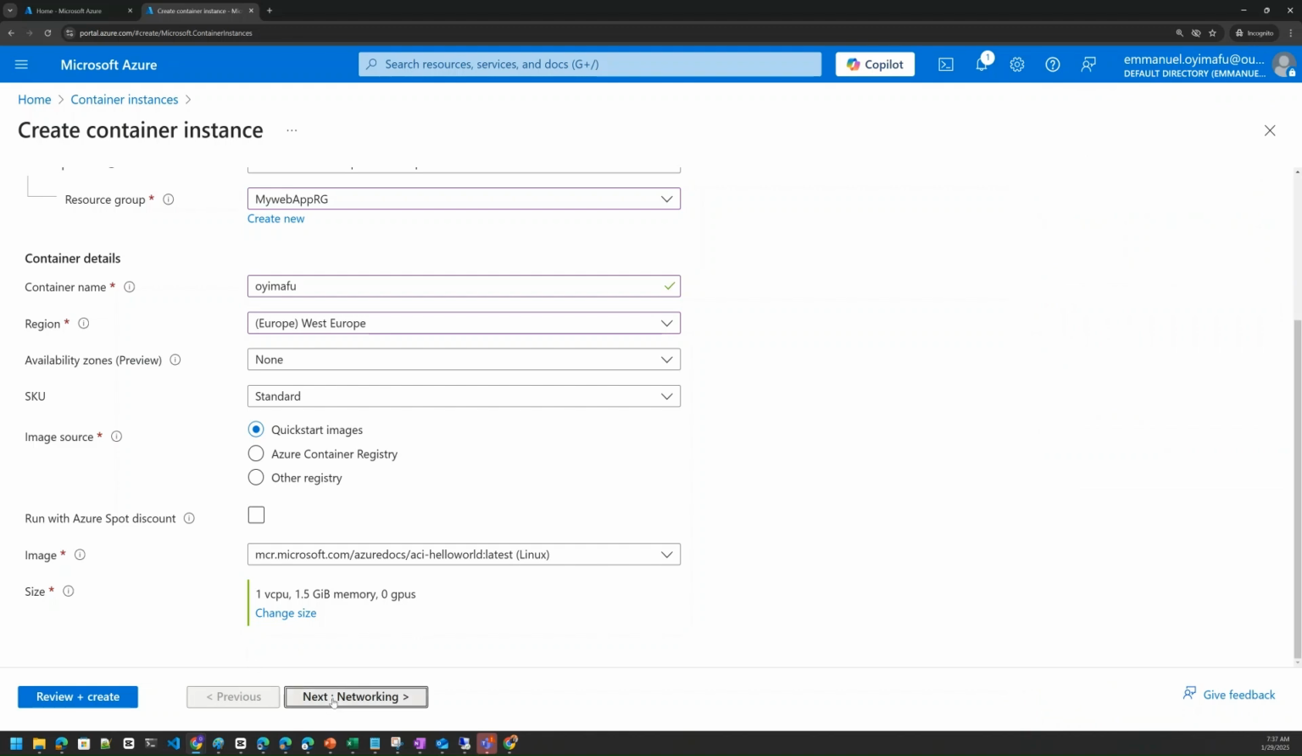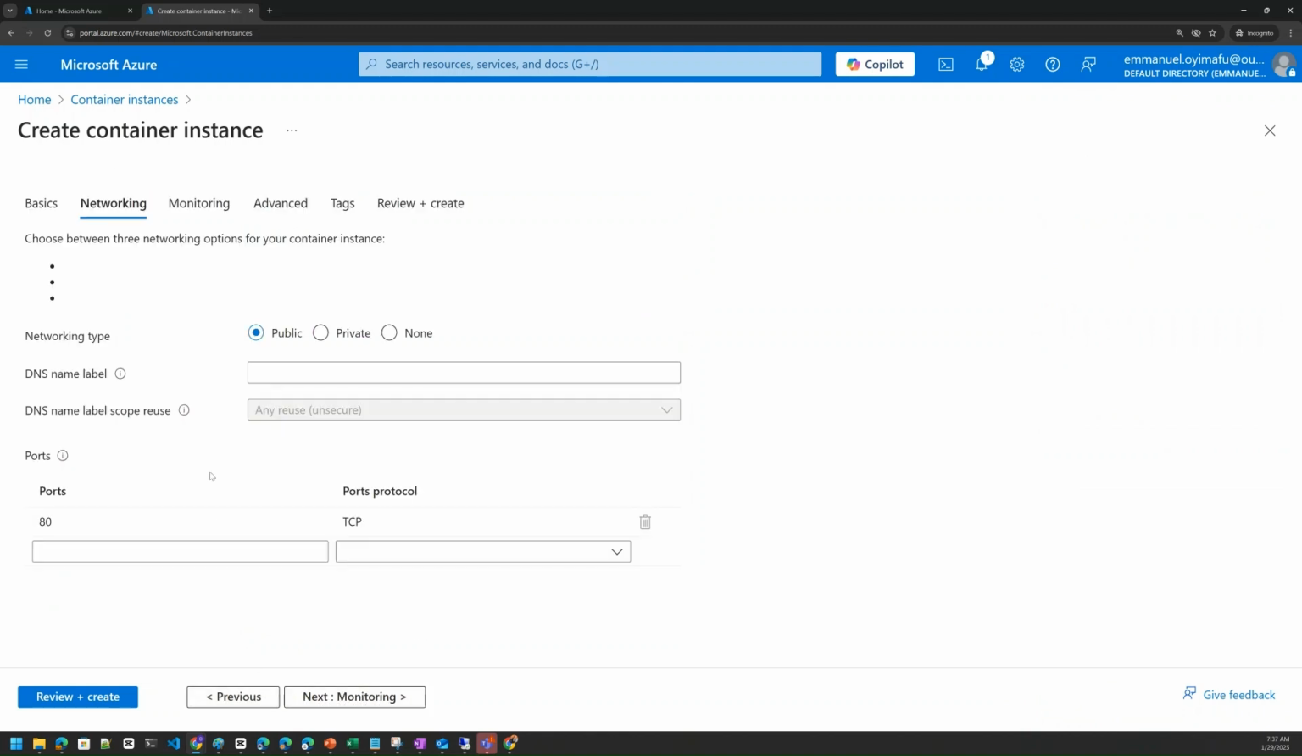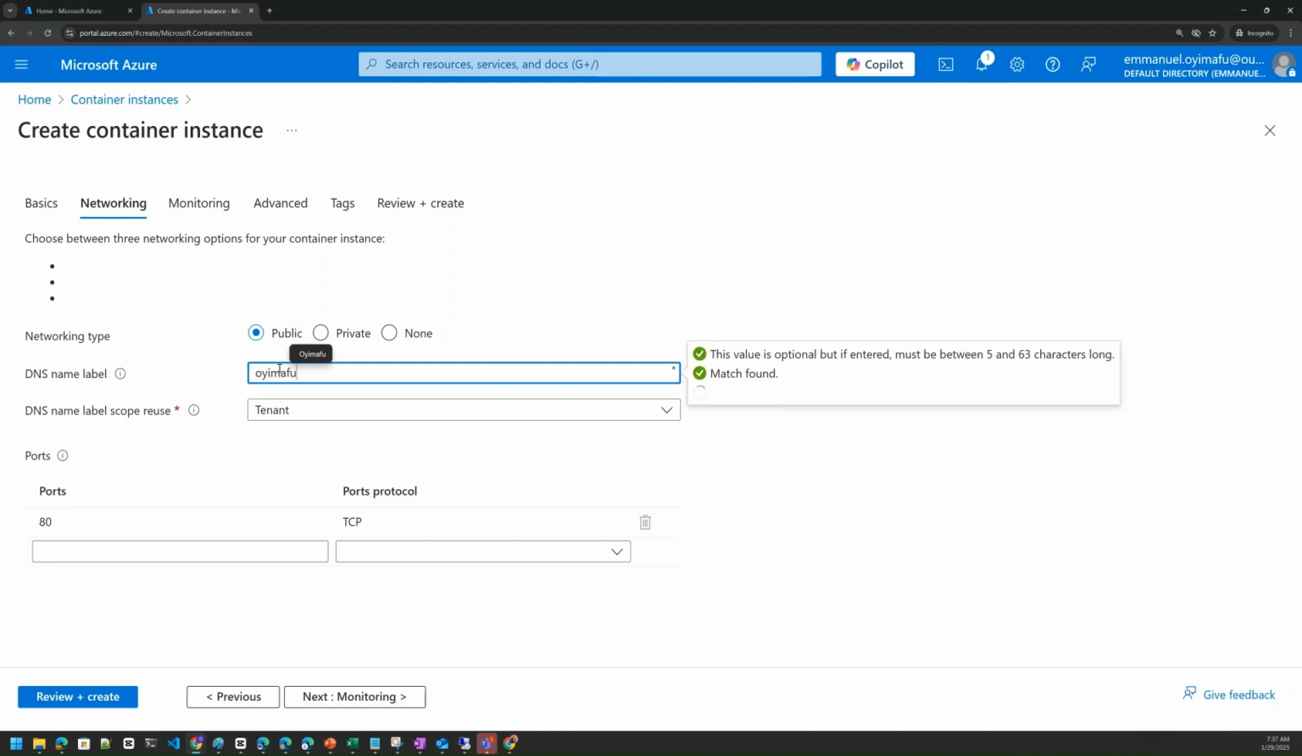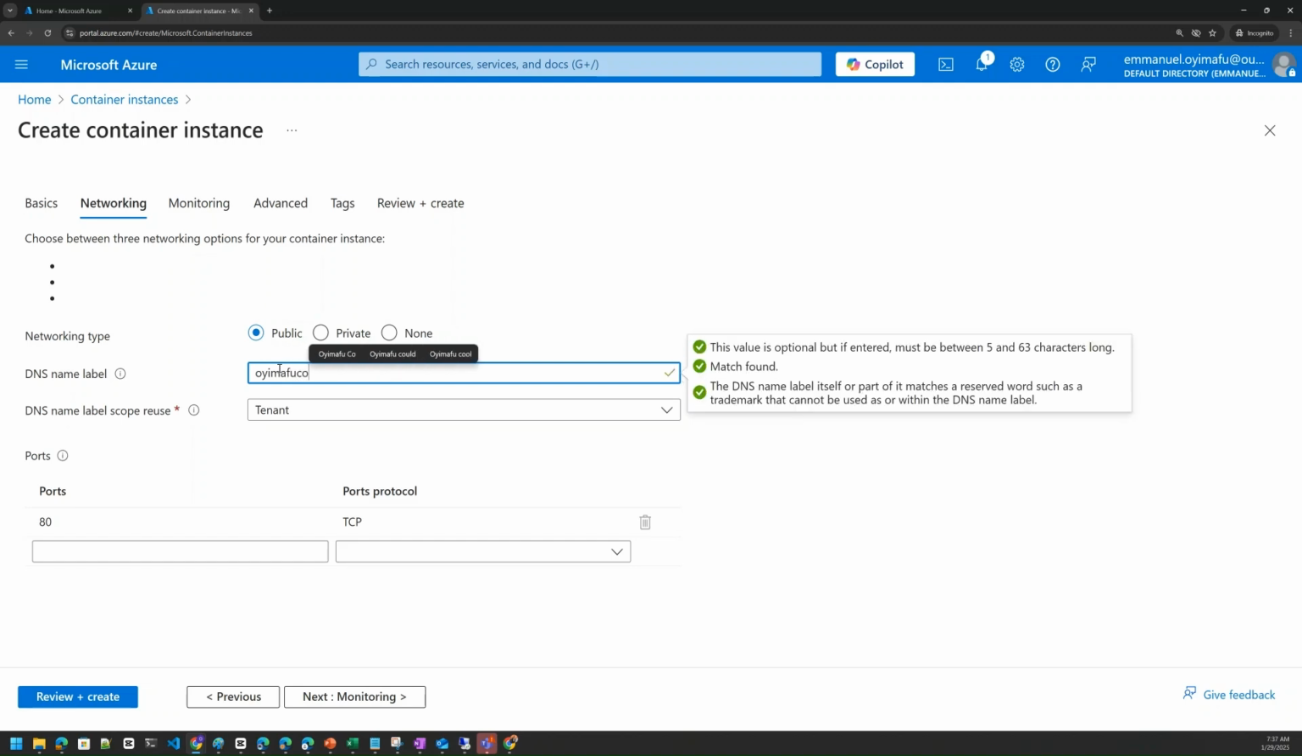I will now go next to networking. This networking part actually interests me a lot because under the networking type, you have the option to make your container instance public. All I need to do is give it a public name. Let me say Oyimafu container.